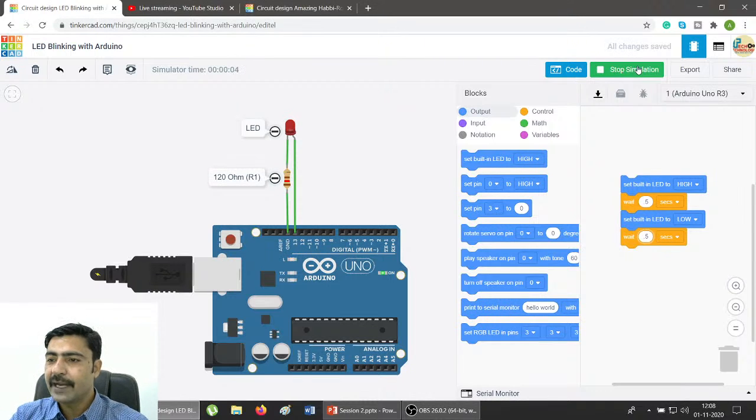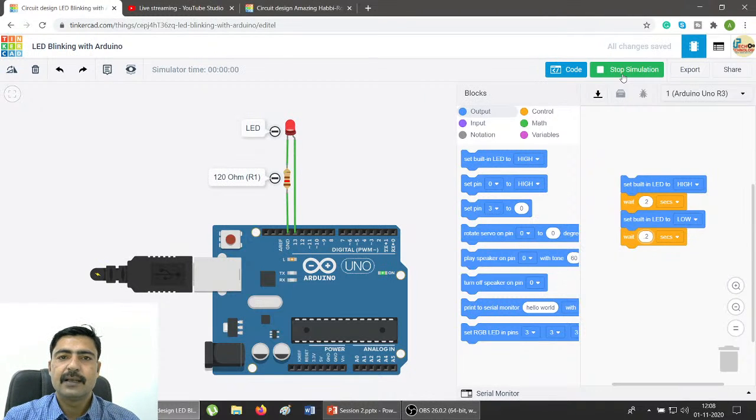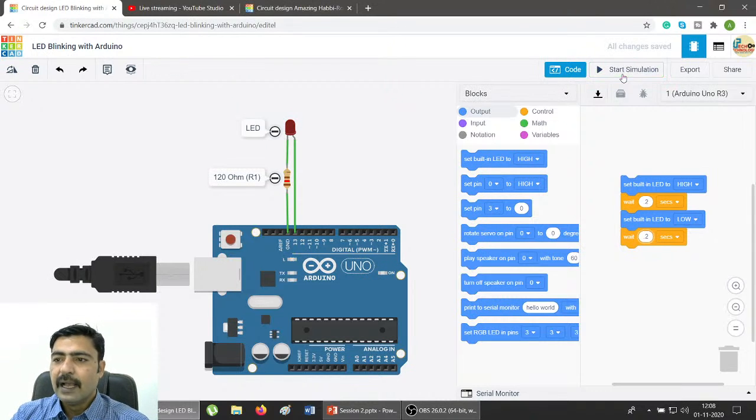You want to make it fast, make it 0.2, or you can say 200 millisecond, and you will find that now the LED will blink at a faster rate than previous cases. So this is how we are doing this. This is written here, set built-in LED to high. Actually, in Arduino, pin number 13 is connected to the internal LED.